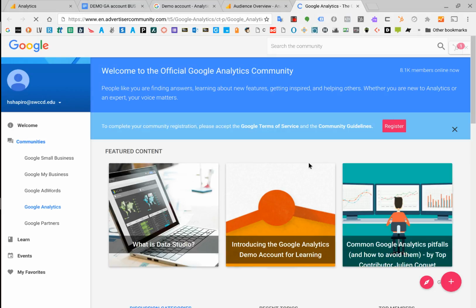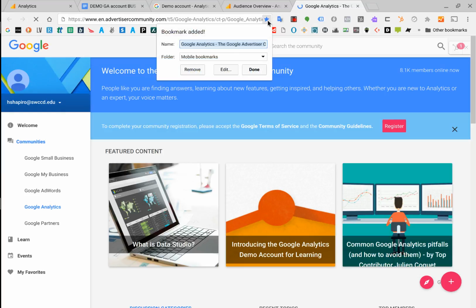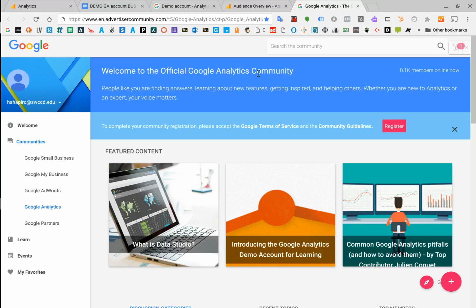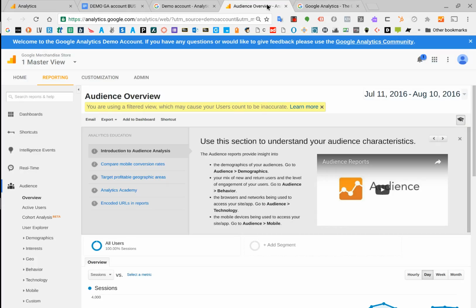This is the online community that supports Google Analytics. And I would ask you to bookmark this. And I'm going to bookmark it. And we're not going to use this directly at this point, but it's important that you retain that address should you need it in the future.